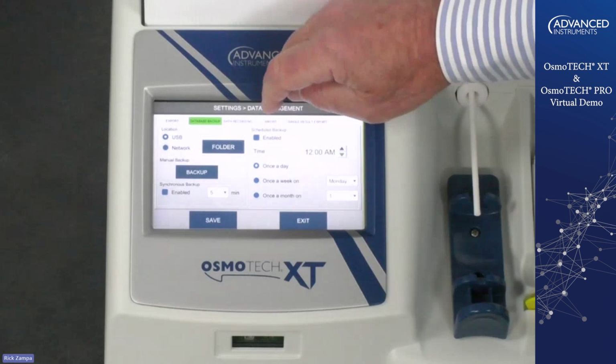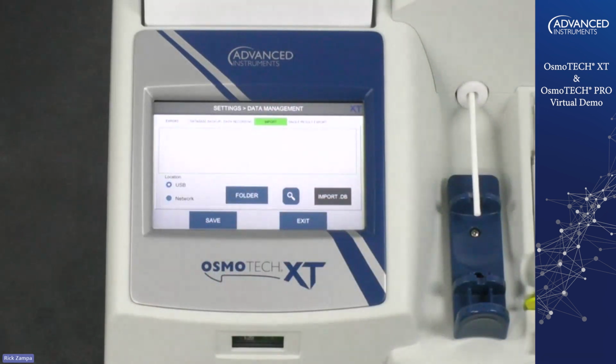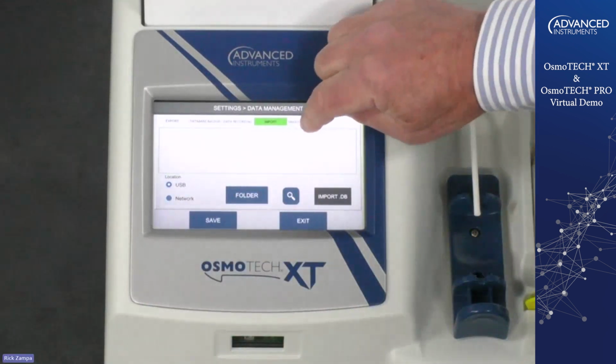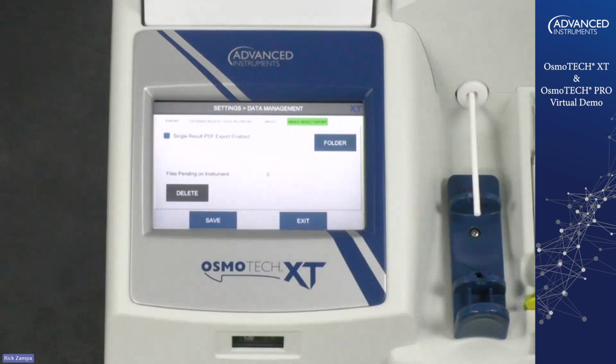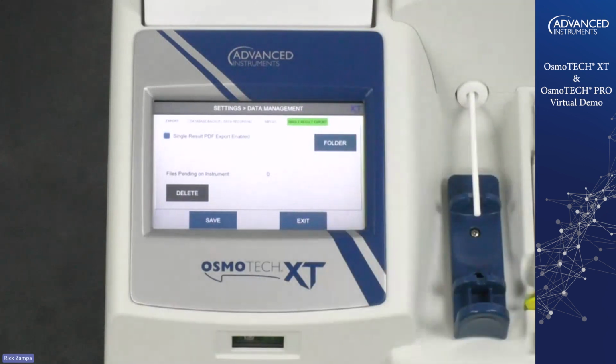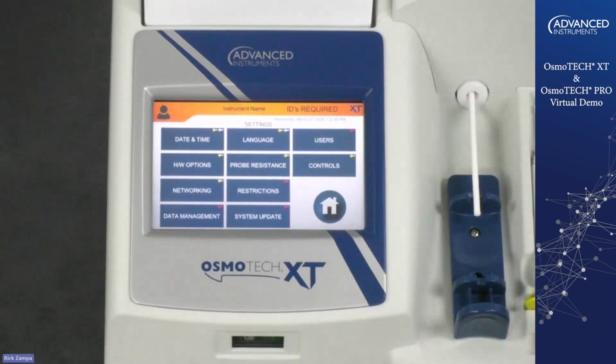The other thing I want to show here is import. This is where you would import a backed up file. So if there was some type of catastrophic failure, you had your backup file. Here's where you would find that file and put it back on the instrument. And then the last thing is there's a single result PDF option here. What that allows you to do is have basically an electronic printout for each and every result. It would create one PDF file for each test result that was done. So that's the data management.